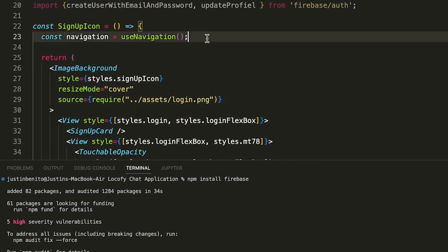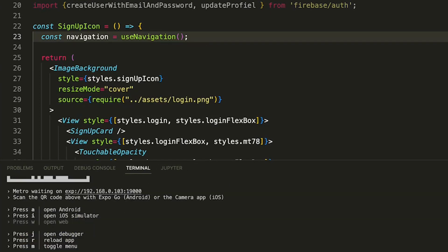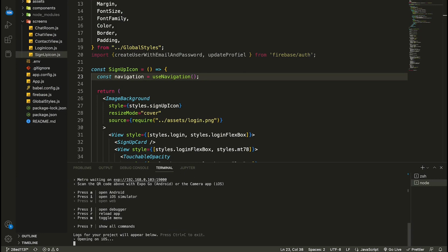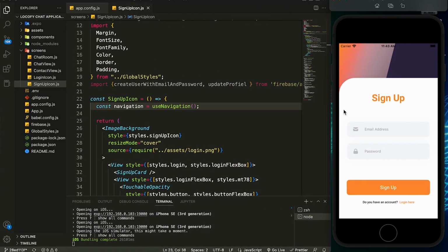So now let's go over and create two useState hooks because we are getting the input from user as email and password. But before we get into the backend logic of it, let's run the Locofy generated code and see in our iOS emulator. So let me go and give npx expo start and open iOS simulator. So there you have it. The Locofy generated code is now viewable in our emulator.